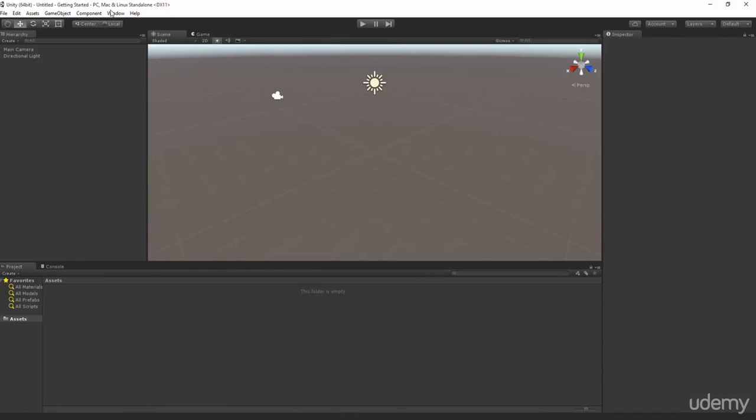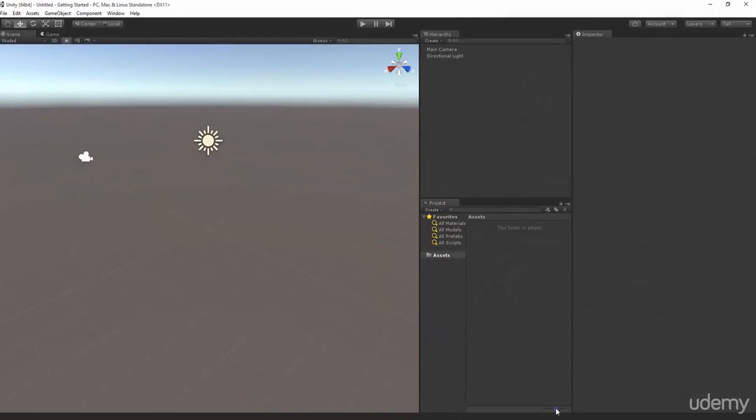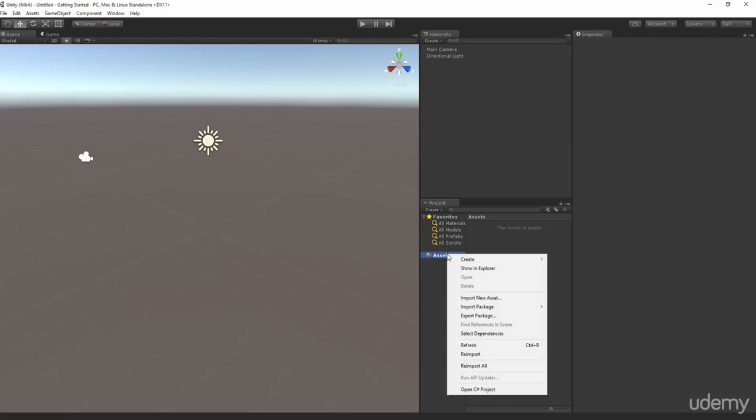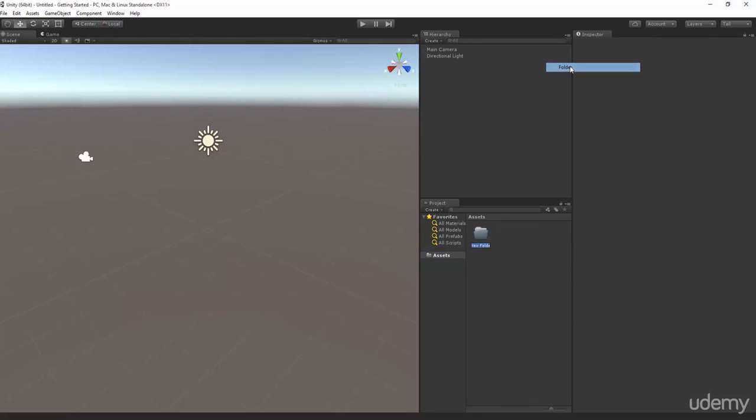So I like to go to Window, Layouts, and Tall. And I also like to move this all the way here, which basically just changes every visual into a dialogue. To show you guys that, I'm going to create something in my asset folder by right-clicking and going to Create, and you can create any of these beautiful assets that we'll use in our projects. I'm going to create a folder, and I'll just call it new folder for right now.